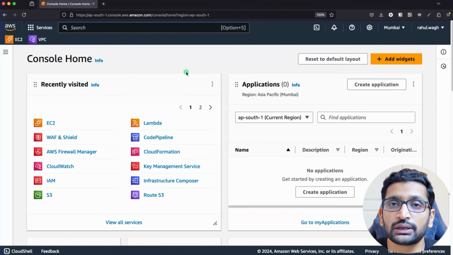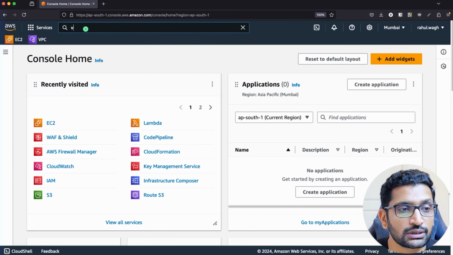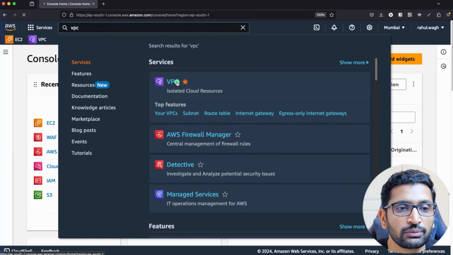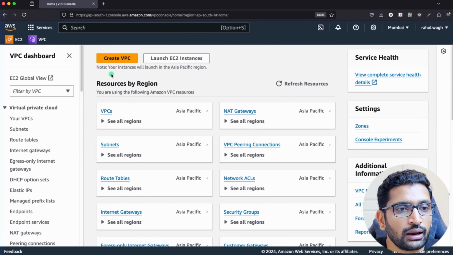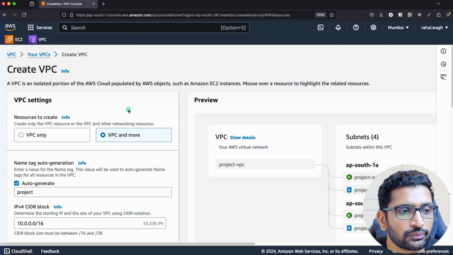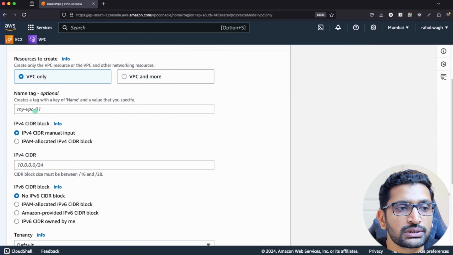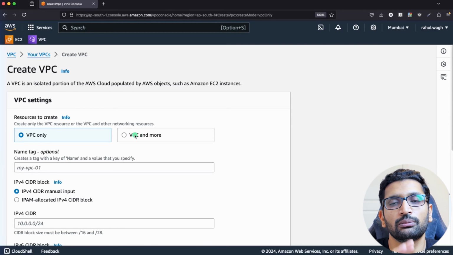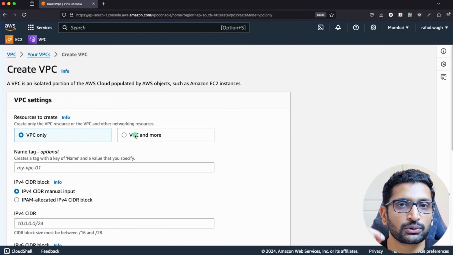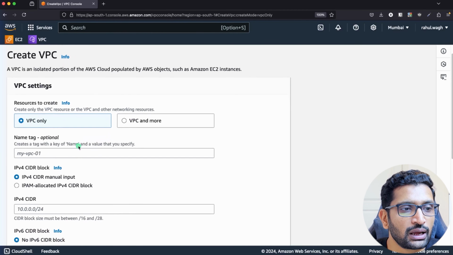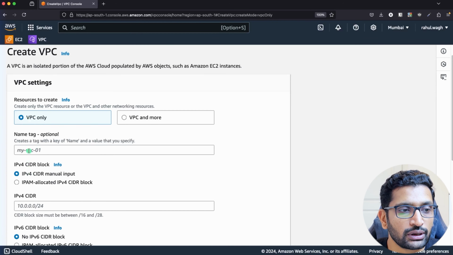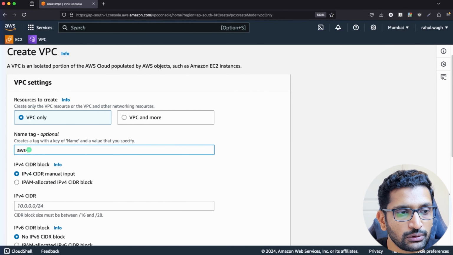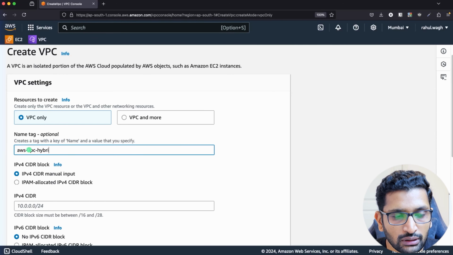I'll first start with AWS. So this is my AWS account, and in the search box you can search for VPC and then click on VPC over here, and here just click on create VPC. I'll go with the VPC only option, although you can select the other option also, but we are going to keep everything simple and proceed step by step. So that's why I'm going to put the VPC name. Here I'll put AWS VPC, hybrid VPC as the name.